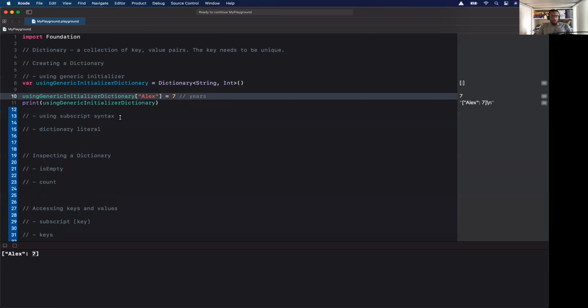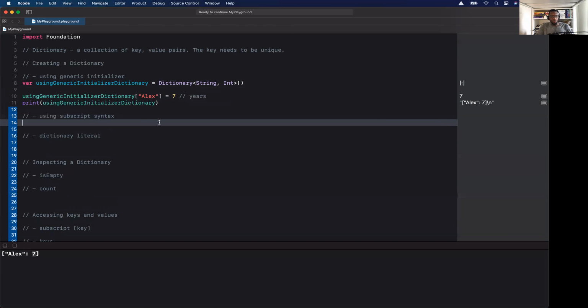So let's continue on. I want to create a dictionary using subscript syntax, which is the preferred way to create a dictionary. So here I will say var subscript dictionary syntax, just like that. And again, it's going to be empty. This time around, my key will be an Int, and my value will also be an Int, also using the open parens and close parens, same as we did for our generic syntax.